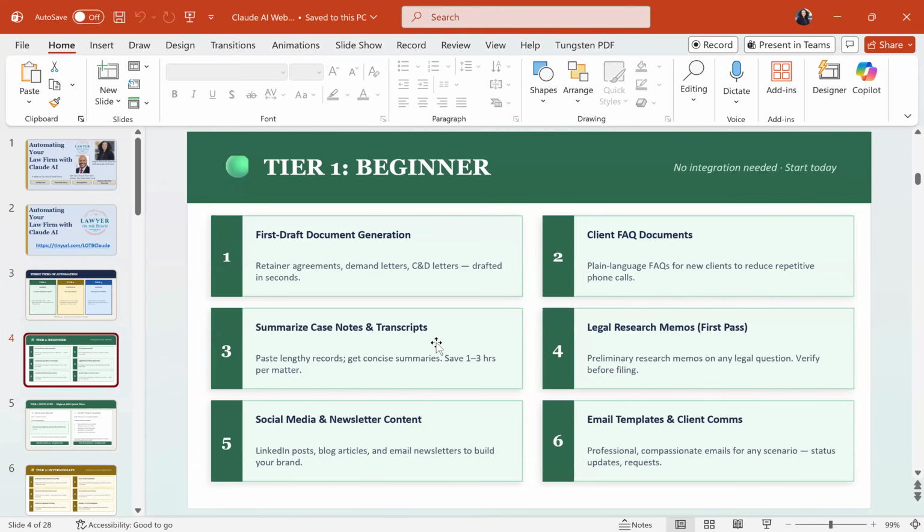At the end of this, I'll give you a link which will contain this presentation and some other output things for you to look at. So first, draft document generation. A lot of you are doing this with regular AI. So this part, honestly, itself is not groundbreaking, or it shouldn't be. It can do retainer agreements, demand letters, C&D letters.